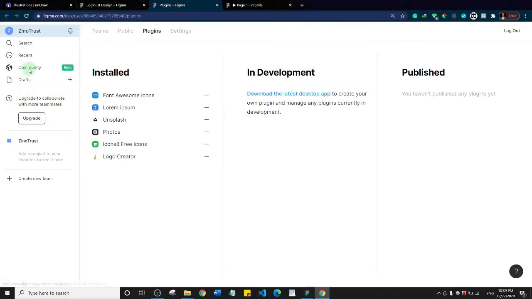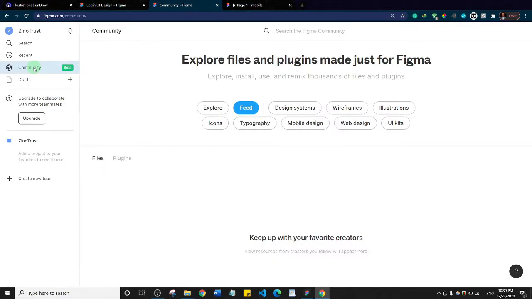To install a plugin, click on Community. If you look at this menu here on the left, click on Community, and most likely it will be on File. So click on Plugins and then you can just search for a plugin. I'm just going to search for Font Awesome.